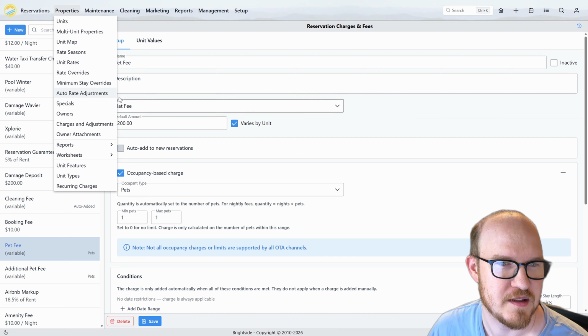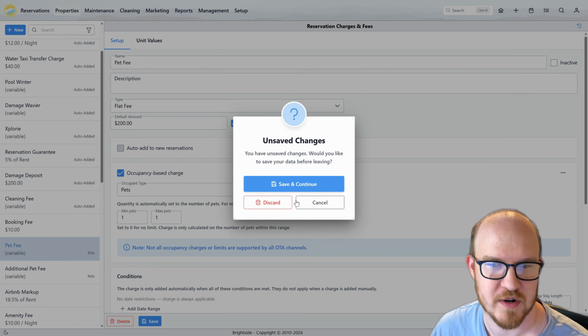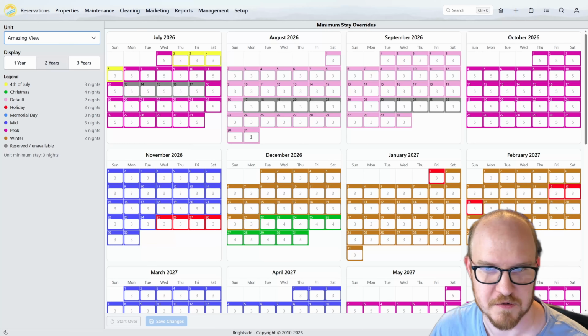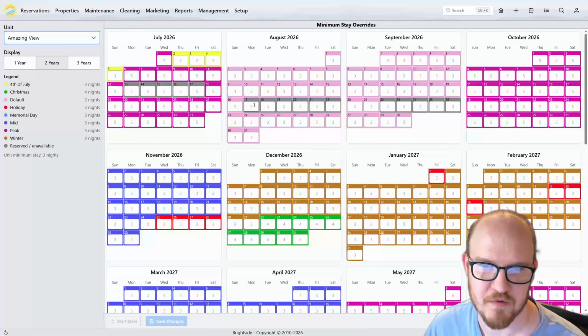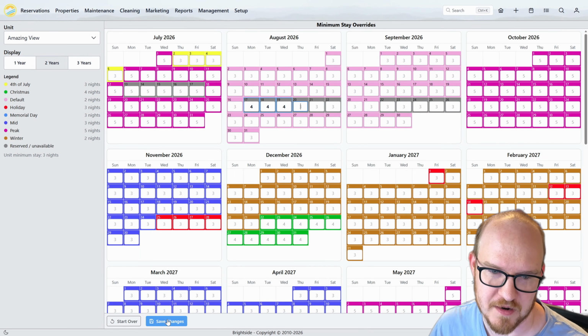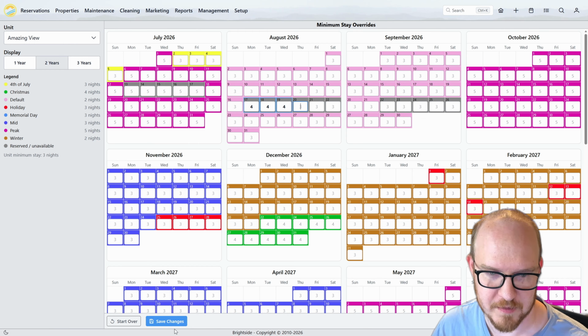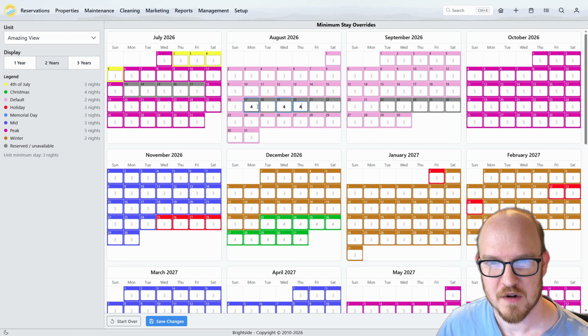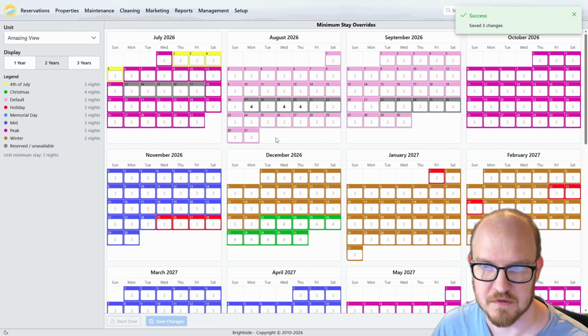We also redid the minimum stay overrides screen. So similar to before, but now it lets you see more years at a time, or you can select certain properties to adjust, and it shows a breakdown here. One change: before, if I put in, say, a number here, it would apply immediately. Now you have to click Save Changes. So if you're doing quite a bit at once and then you realize you made a mistake, you can click Start Over to easily erase those. You can save changes to apply them.